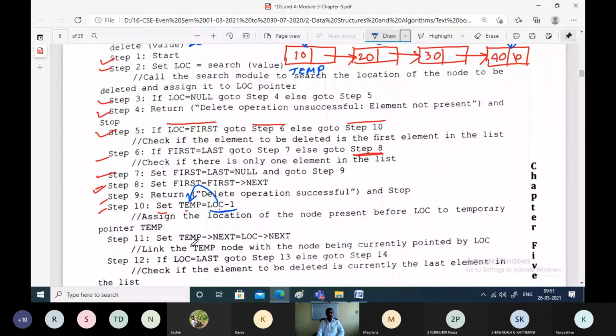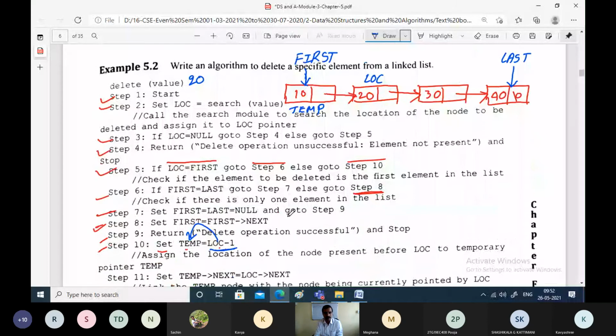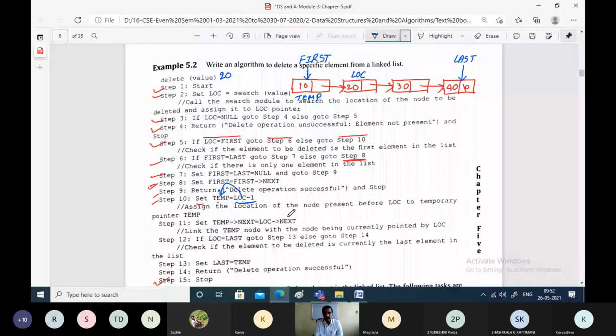So what is the next step? Temp pointer next equal to location pointer next. As I said, what was the logic? I hope this font will be sufficient for you to see. If you want to delete this node, this pointer should point to this node. Node number 1, 2, 3, 4. If you want to delete node number 2, then the next pointer of node number 1 should point to node number 3. That's the logic.